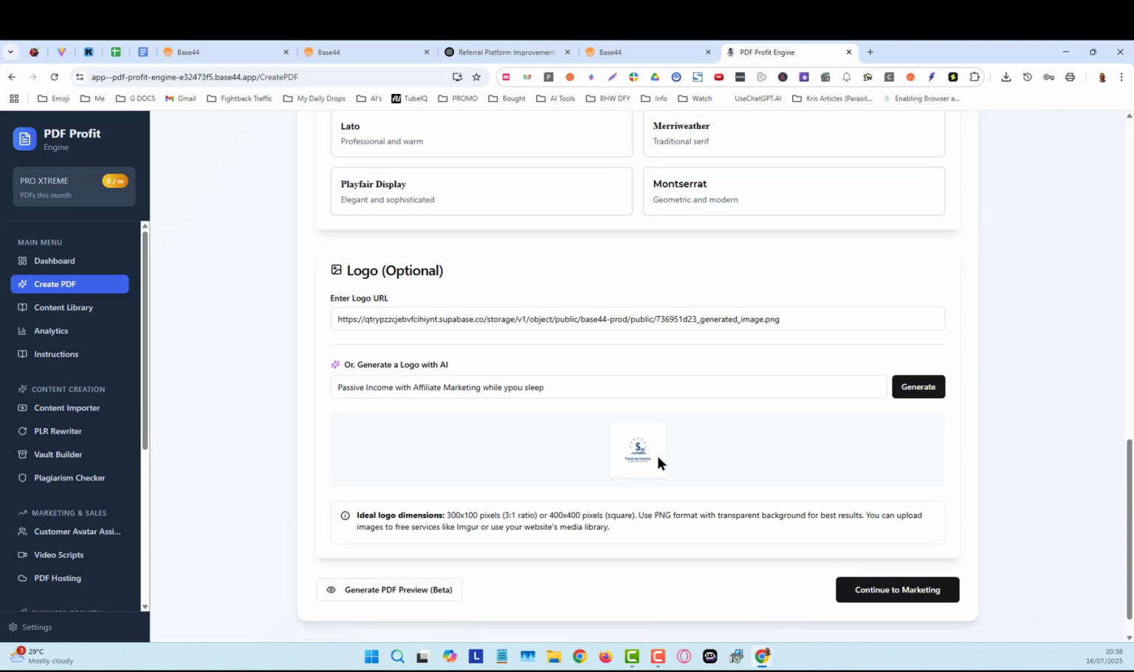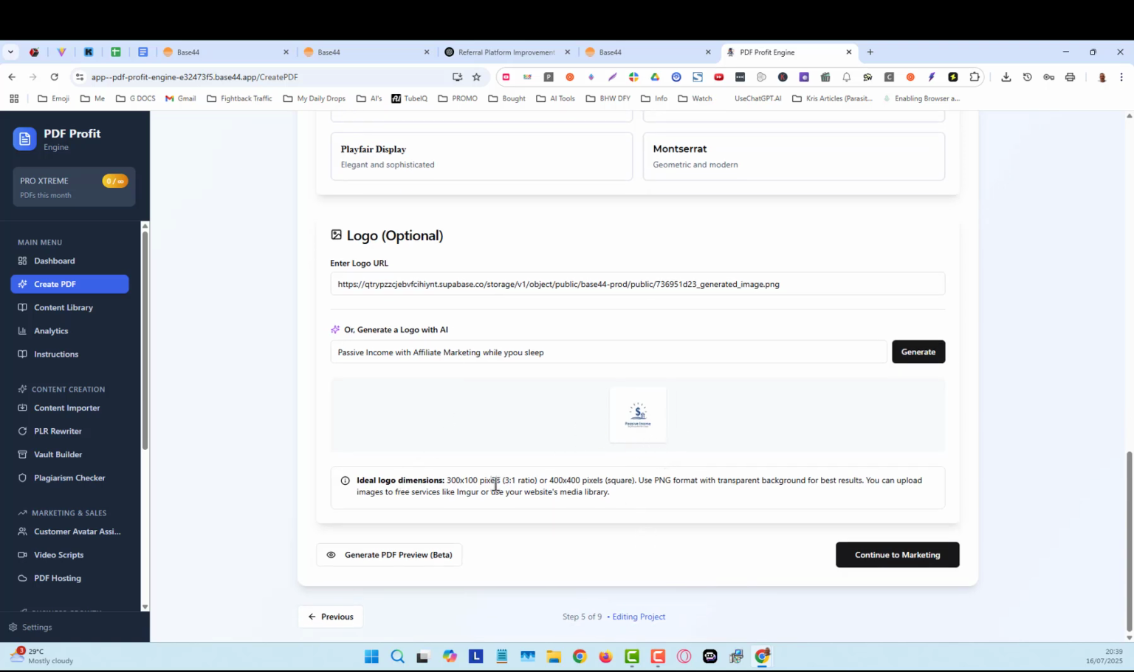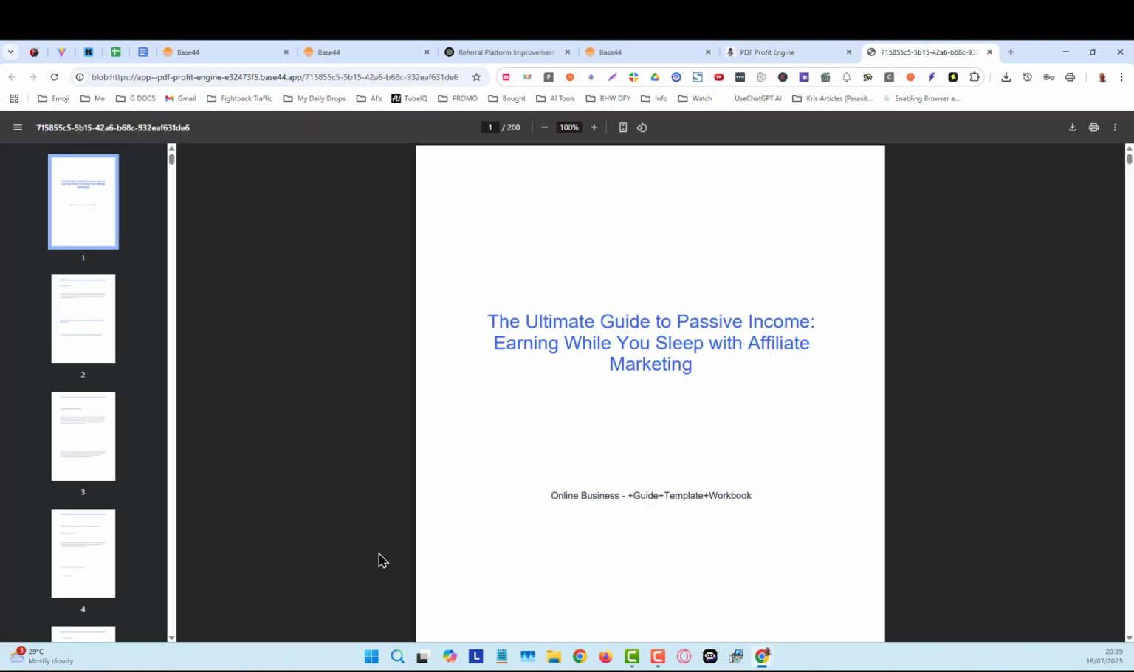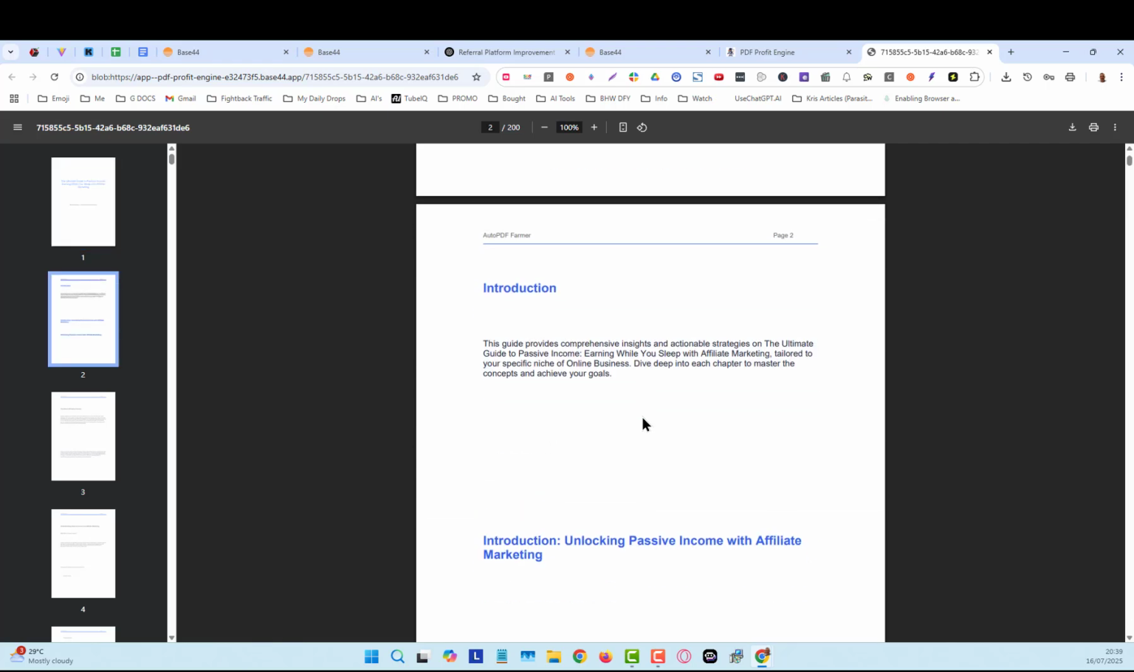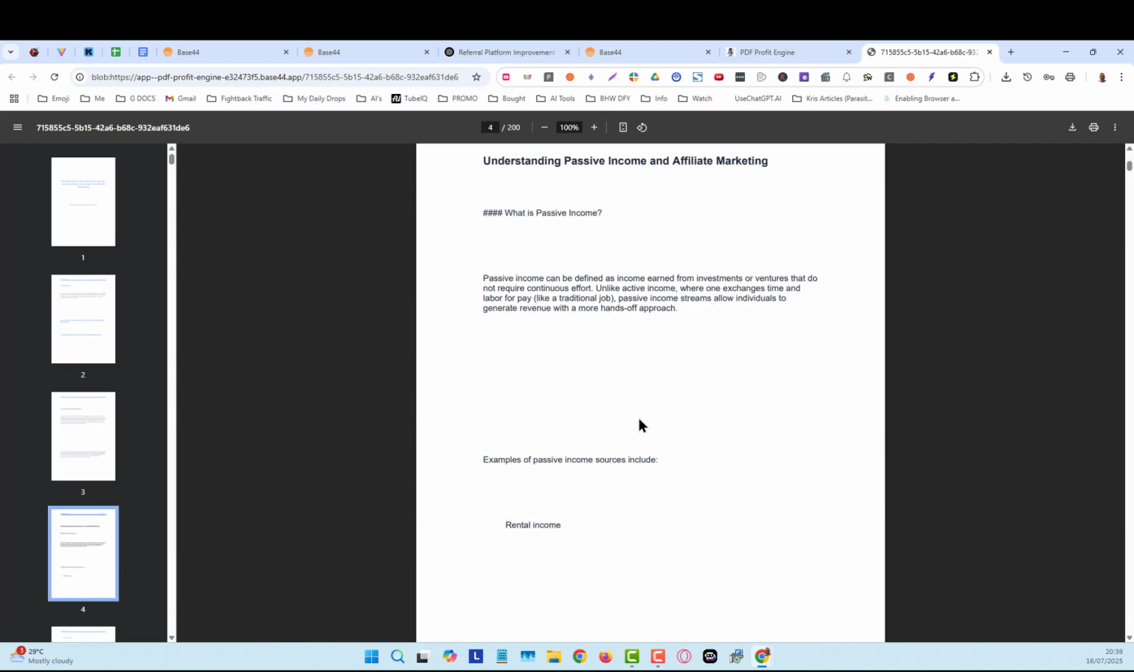Okay, we've got a little logo here already done. You can see the dimensions if you want to do your own. So we can generate PDF preview here. This should open in a new tab, and you will see that it's actually kind of hard to get this formatted the way we want it.